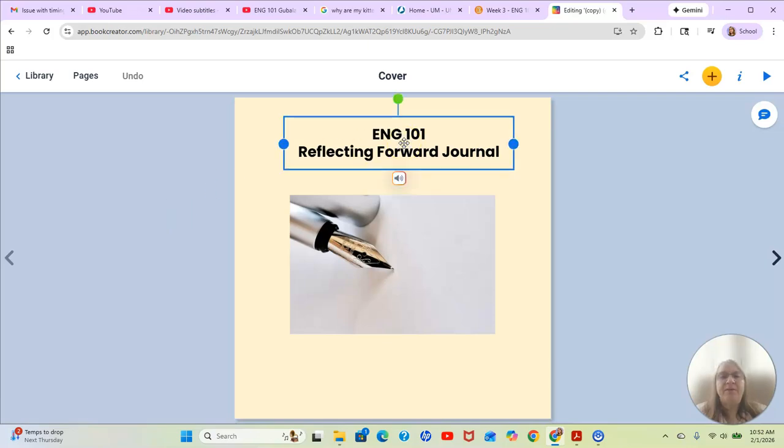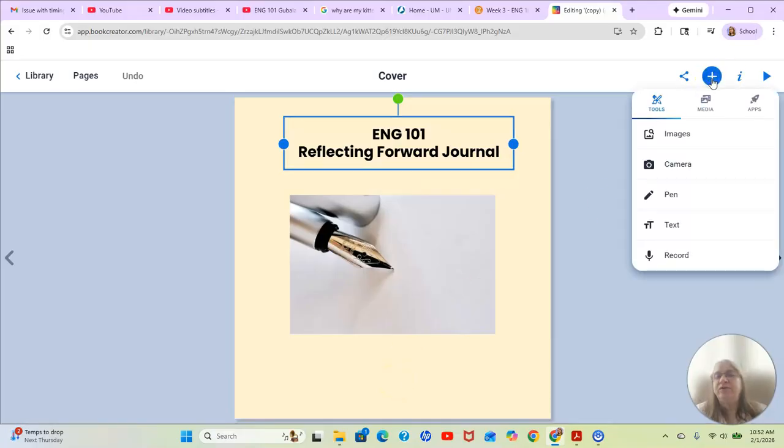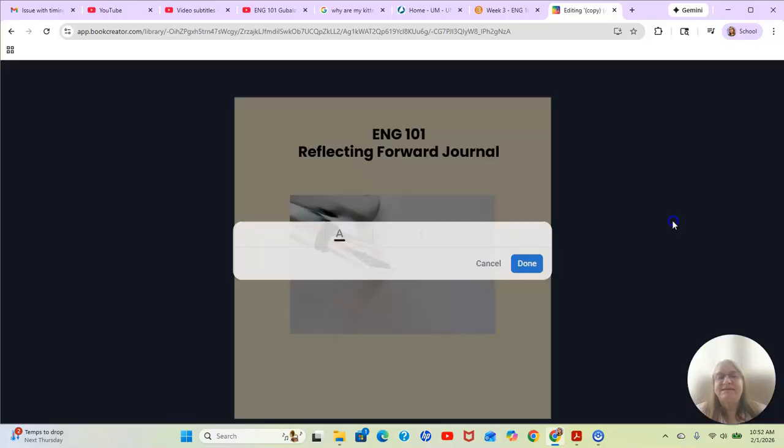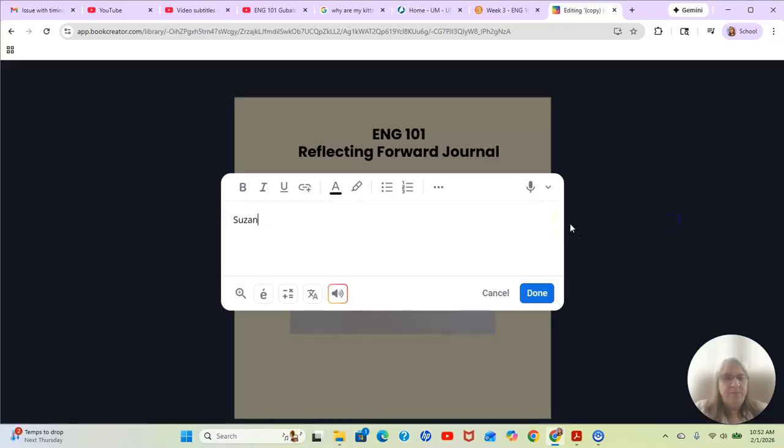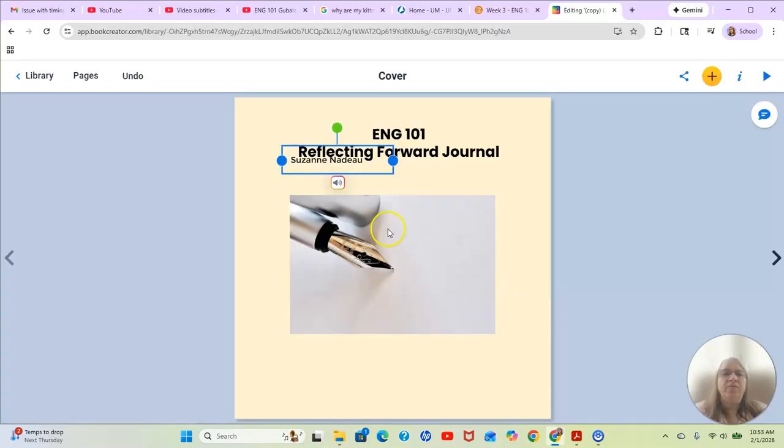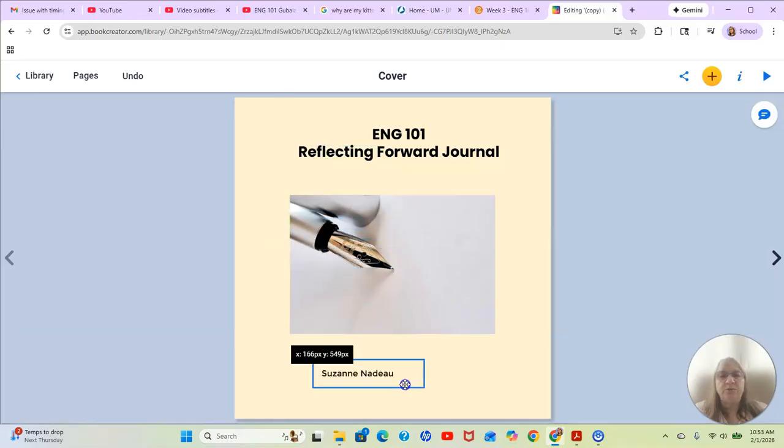And if I am happy with this particular title, I can just leave it, but I'm noticing that I don't have my name on this page. To do that, I would be able to do the plus sign, scroll down to text, add my name, and then click on done. And Book Creator will add a box with my name that I can then add and push around wherever I want to. And let's say I don't really like the way this is looking.